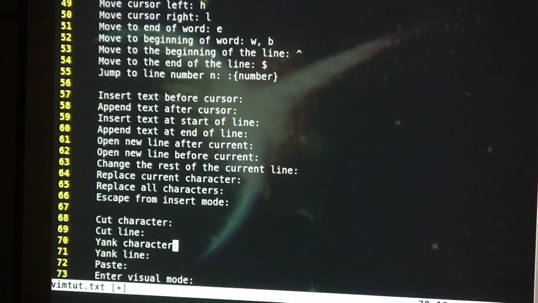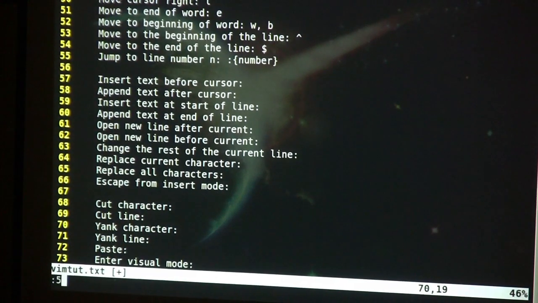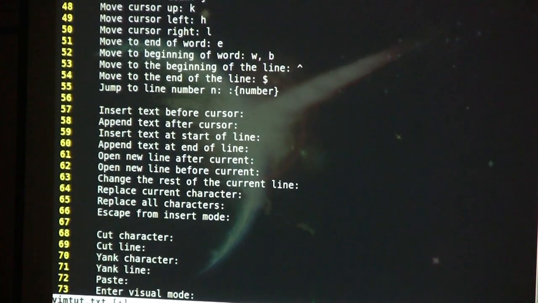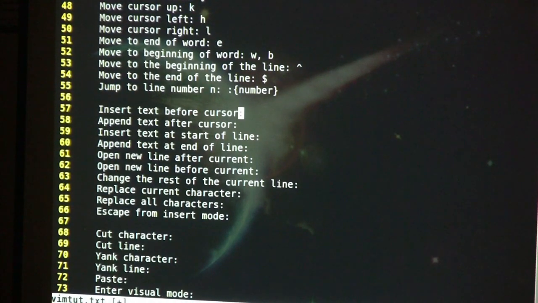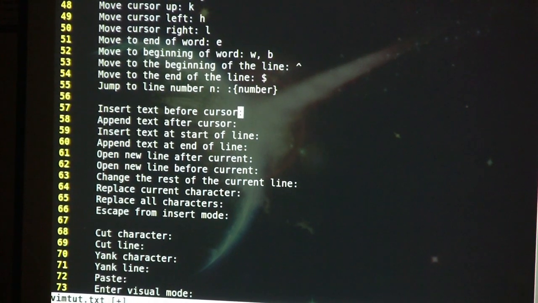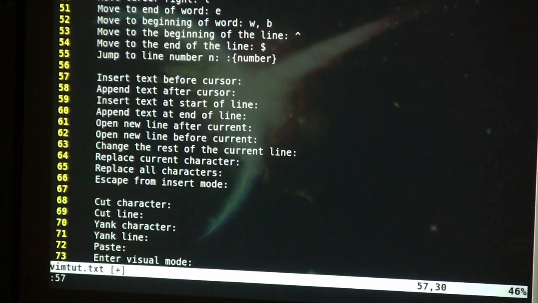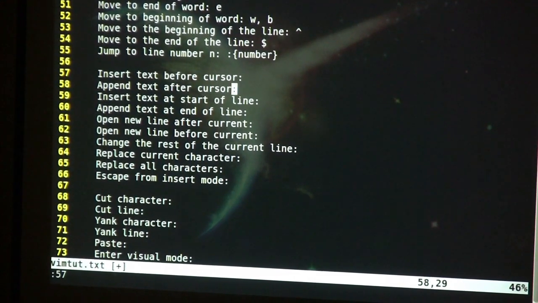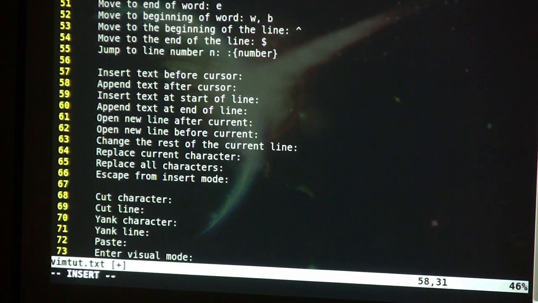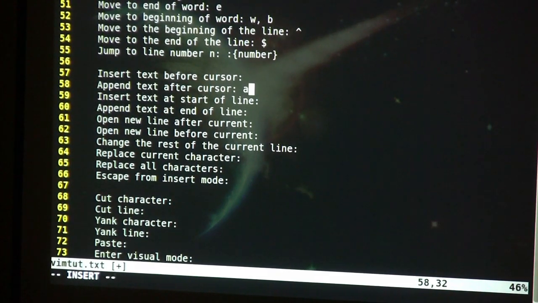Now I want to go to line 57, so I'll type :57, press enter, and it takes me there. All right. So we've gone over one way to enter text. In fact, it's the second one on here, so let's go ahead and enter that one first. So A will enter text after the cursor.